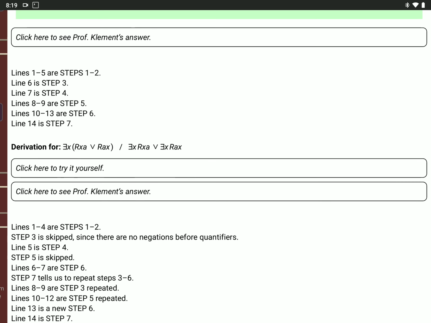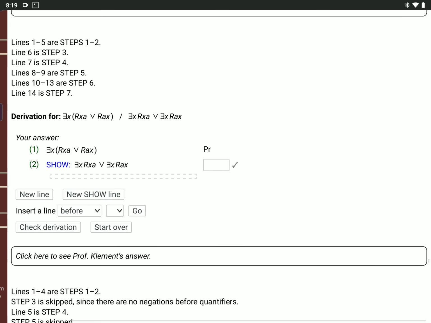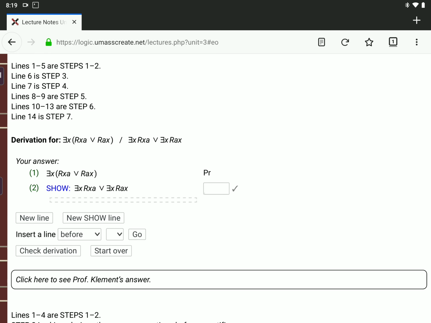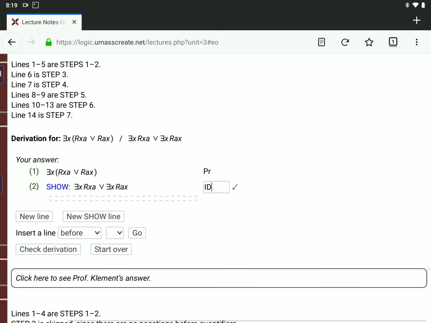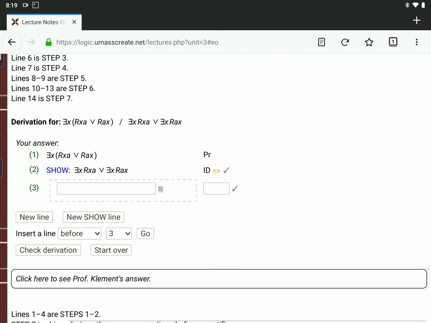All right, let's do this next one. So you want to look at the main operator of the show line. That's the first step. Look at the main operator of the show line. They'll tell you what kind of derivation to do. This is an OR statement. It doesn't matter what's in the OR statement. If you're trying to show an OR statement, do it by indirect derivation. Have the negation of the OR statement.